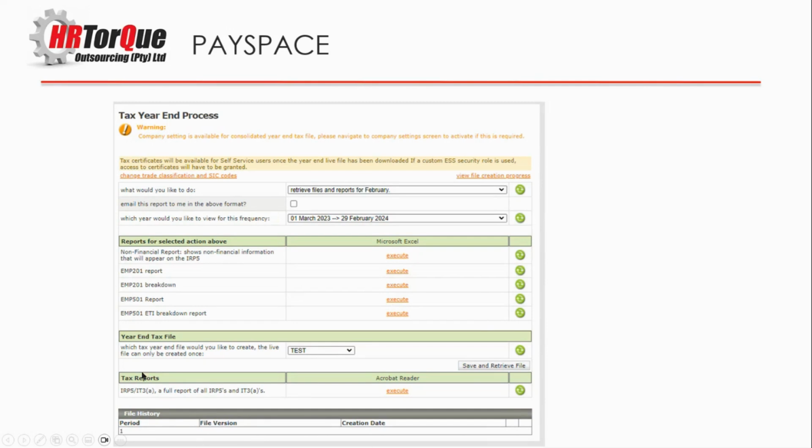At the bottom here, you'll see file history. We get a period, file version, and a creation date. Now, you can come in straight away, launch the screen, and go straight to test and retrieve a file. The system will create the file for you with all the validation errors, without any financial checks or anything along those lines. And it will say to you with a little message on the top right-hand side, your file has been sent for creation.